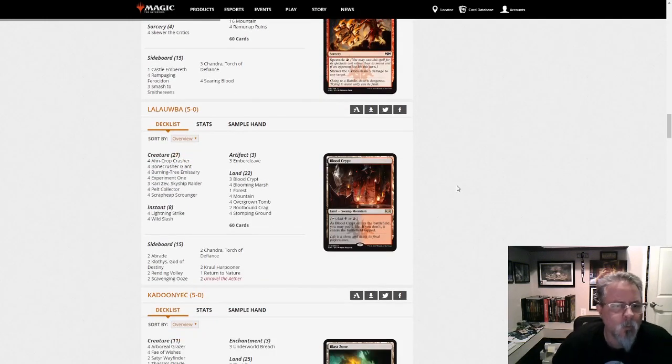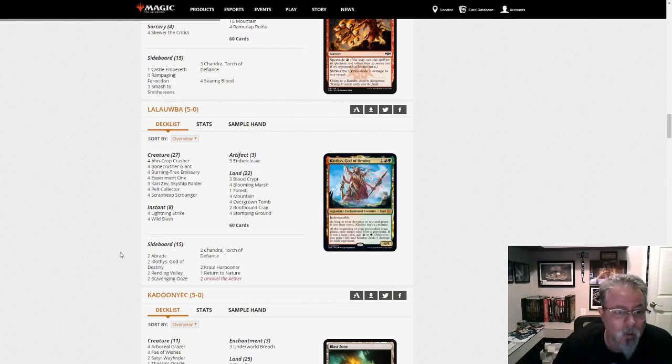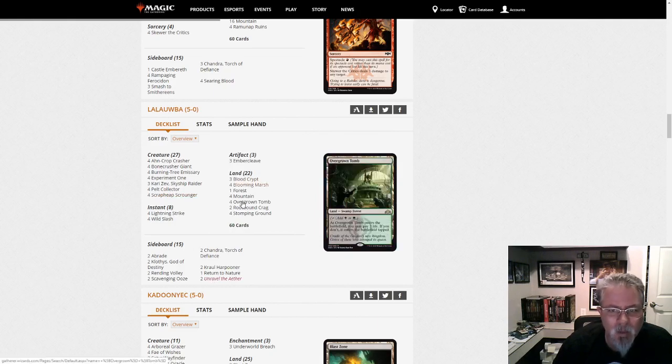Lalauba with Gruul Aggro. People will call this, I mean, Goldfish probably will list this as a Jund deck because of Scrap Heap Scrounger. But it's effectively a Gruul deck. Again, no black cards. The only thing we're using the black for is the Scrap Heap Scrounger. And it taxes your mana a lot.